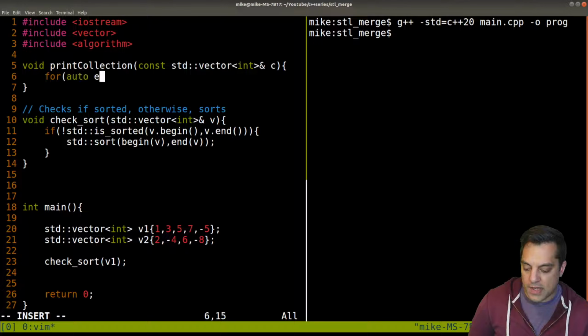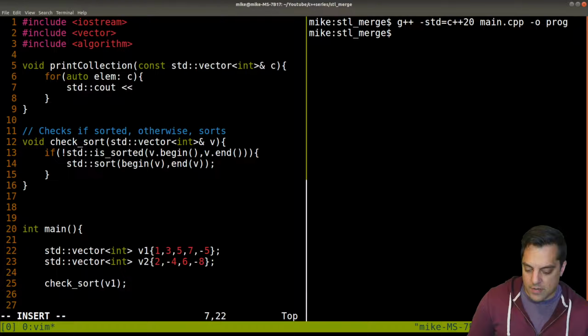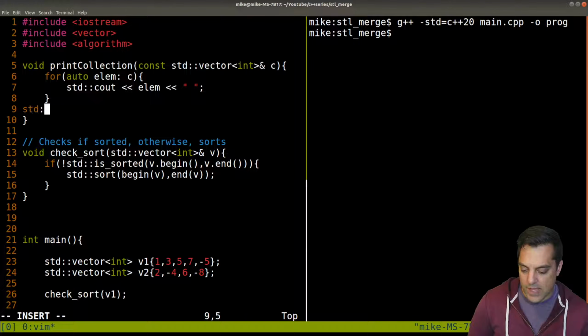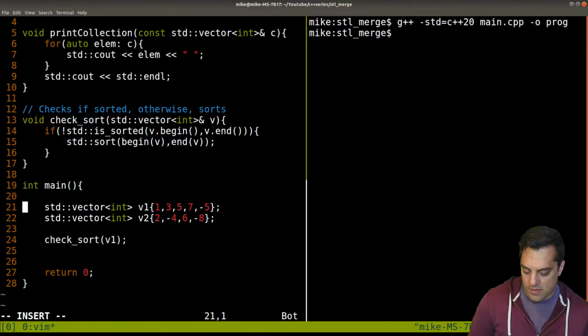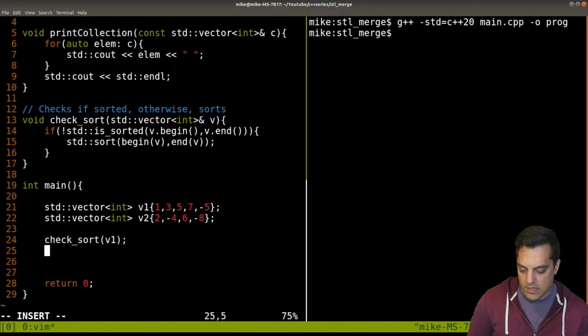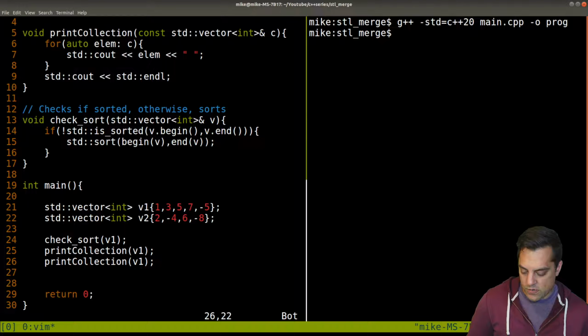And we're making it generic, so I'll just call it C or something. And for each of the elements in our collection, we'll go ahead and write them out. And I'll put the element and maybe a space after and a new line at the end here. Okay, and then let's focus on the important part here. We'll check if they're sorted, and then otherwise print out our collections, v1 and v2.